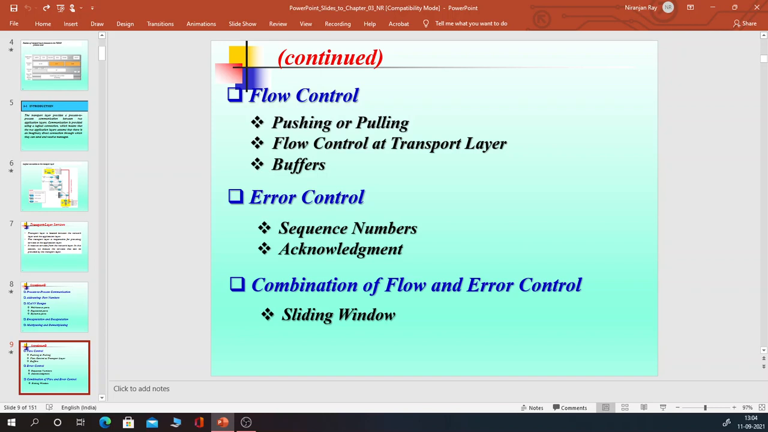Later, there are different error control mechanisms. The most common error control mechanism is known as checksum.